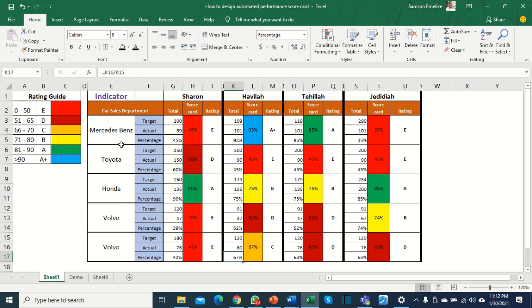Over here we have these indicators. These are the different brands of cars. These are their targets. This is the actual performance in terms of number, the number of units sold at the end of a review period. And then here we have the performance in percentage.